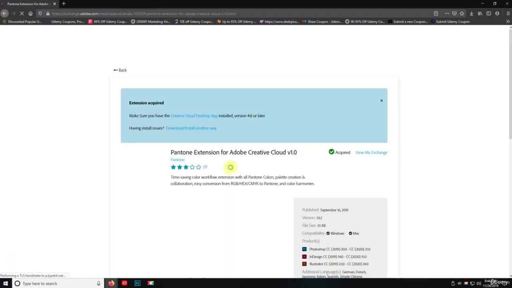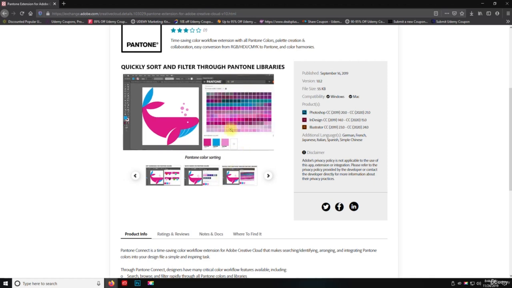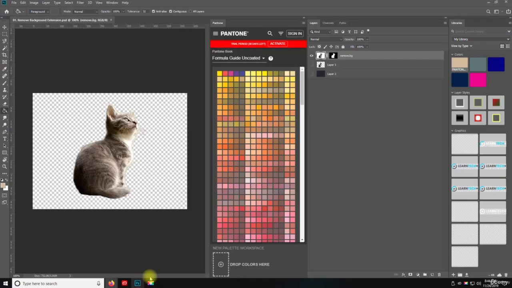It's a time-saving color workflow extension with all Pantone colors, palette creation and collaboration, easy conversion from RGB, hex, CMYK to Pantone. So you can really grab a color here and then it will convert it for you. And you see the different examples here, how they can grab that image. So I can go here and I can hit the eyedropper, and we can drop that color.